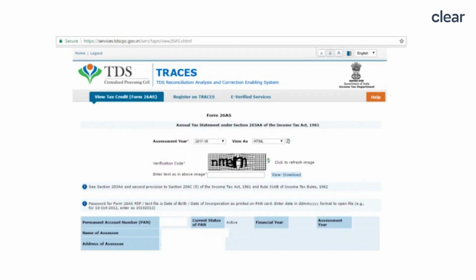Choose the assessment year and the format in which you want to see the Form 26AS. If you want to see it online, leave the format as HTML. You can also choose to download it as a PDF. After you have made your choice, enter the verification code and click on the View or Download button.